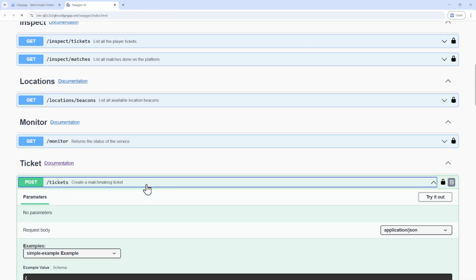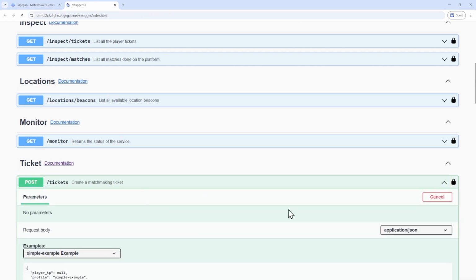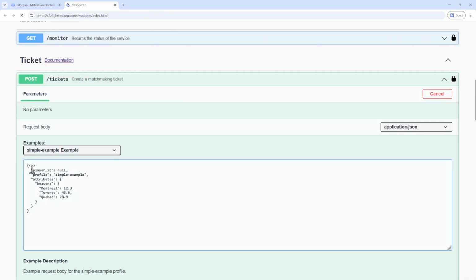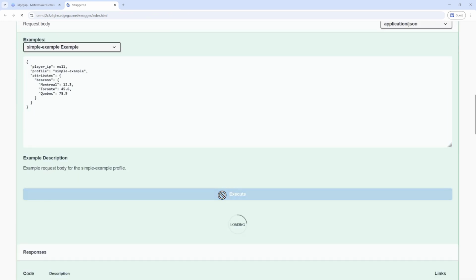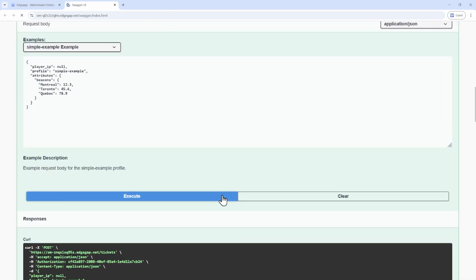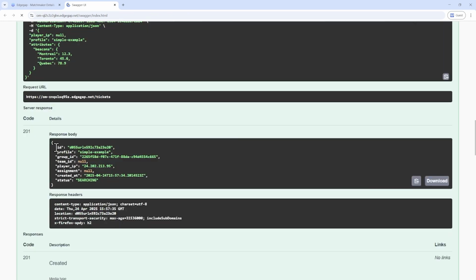To confirm this worked, scroll down to the Ticket API section and select the Create a Matchmaking Ticket field. Click Try it out. First, review the example. Note here player IP is set to null, which means it will use the machine's IP. Also note the profile being used is the simple example created earlier. The latency optimization rules were assigned dummy values automatically. To simulate a player's ticket requesting matchmaking, click on Execute. This creates a ticket, which allows us to evaluate the response.